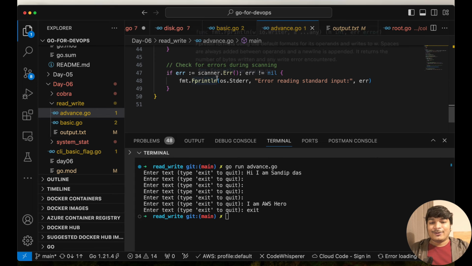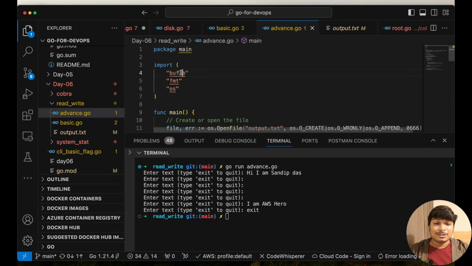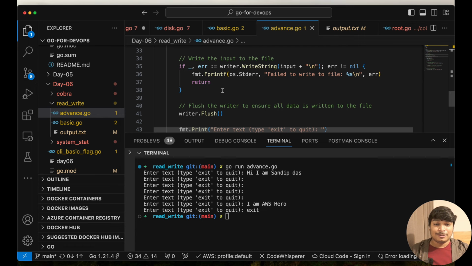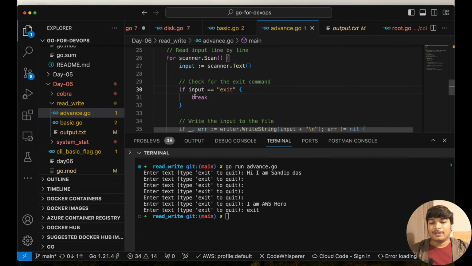I hope you now understand the basic use case where you are just entering a word and space is not working anymore. In the advanced one, where you're using this bufio package, we can have this multi-word input with the option to exit also. That also we have now covered. I think now we move to the next topic.